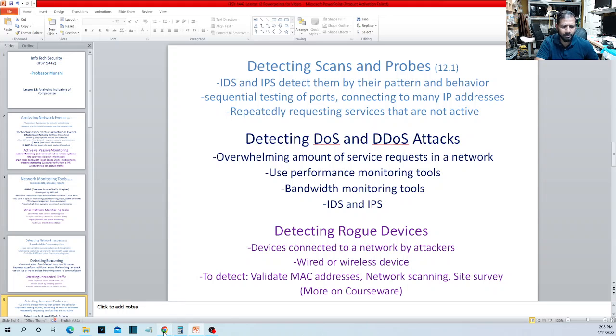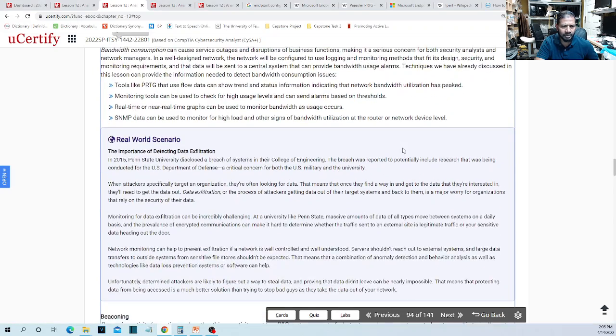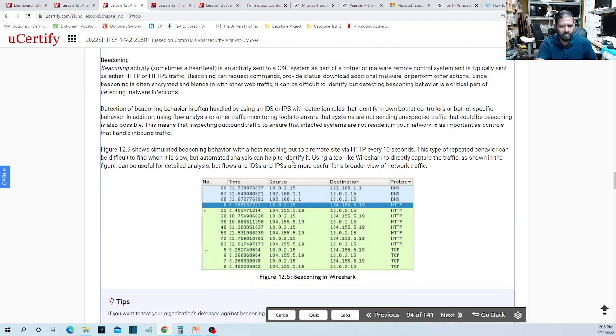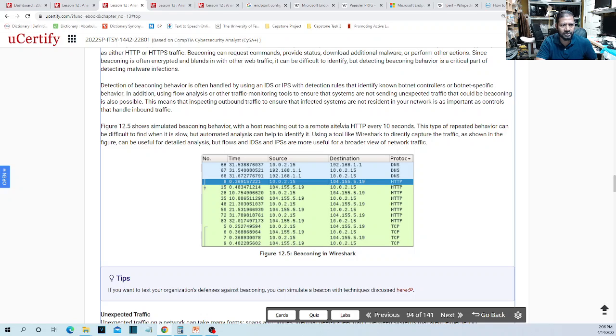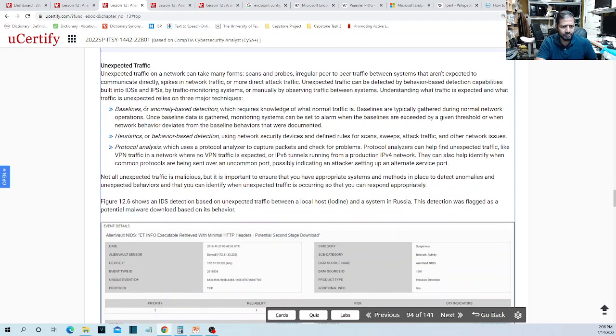I'm still in 12.1. Let's go back there. Every time we get a new slide, we should go back and see our chapter, so you become more familiar and comfortable visiting your chapter, and you will have the confidence that I am discussing your chapter. Look at the unexpected traffic. That's where I'm at. So we're going to be discussing unexpected traffic, like scans and probes, for example.